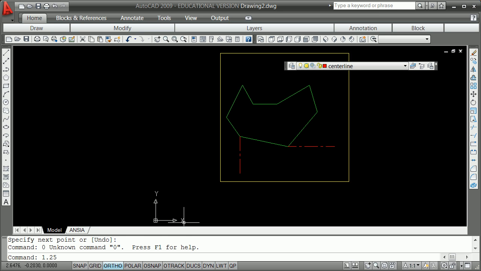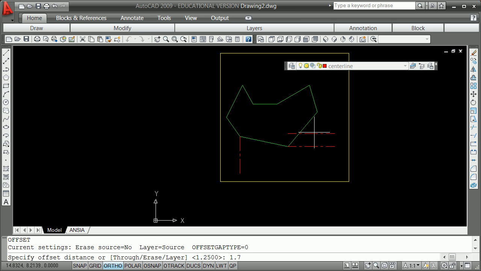Offset 1.25, O spacebar 1.25, off this baseline in the bottom. And offset 1.75, offset spacebar, O, 1.75.